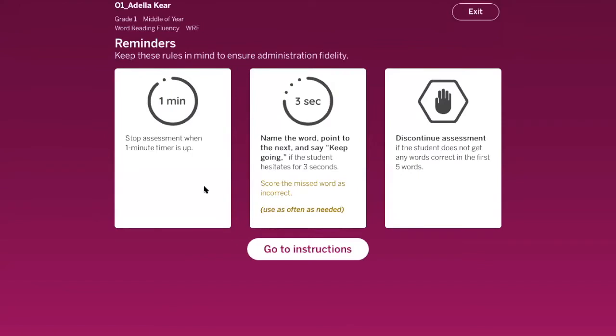Don't forget to read the reminders. We do this to ensure that there is fidelity amongst all of us testers. We need to stop the assessment when the 1-minute timer is up. Name the word, point to the next, and say keep going if the student hesitates for 3 seconds. Score the missed word as incorrect. You can do this as often as necessary.